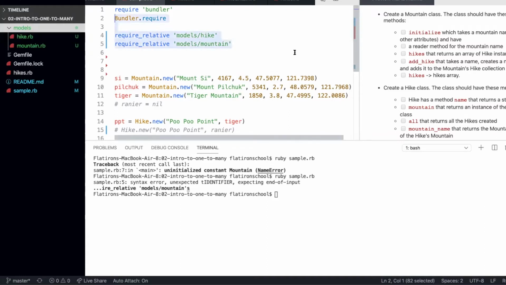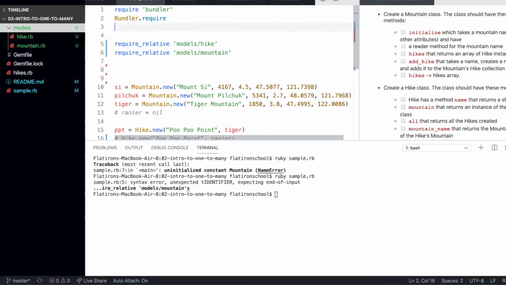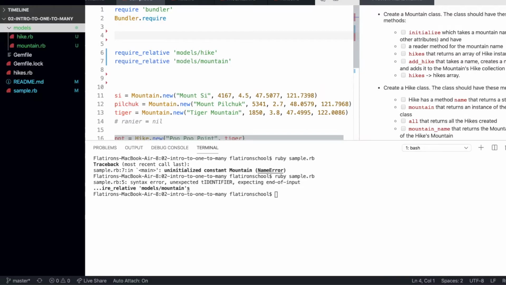And if the files were in the same directory, we didn't need to put the models before, or the path? If you're using require_relative, yes. If you're using require_all, and I would need to add the gem to my Gemfile, that would be require_all models, and that's all you would need to do. So if you're using require_relative, it's looking for that specific Ruby file, so you would need to put models before it, since they're both in models.